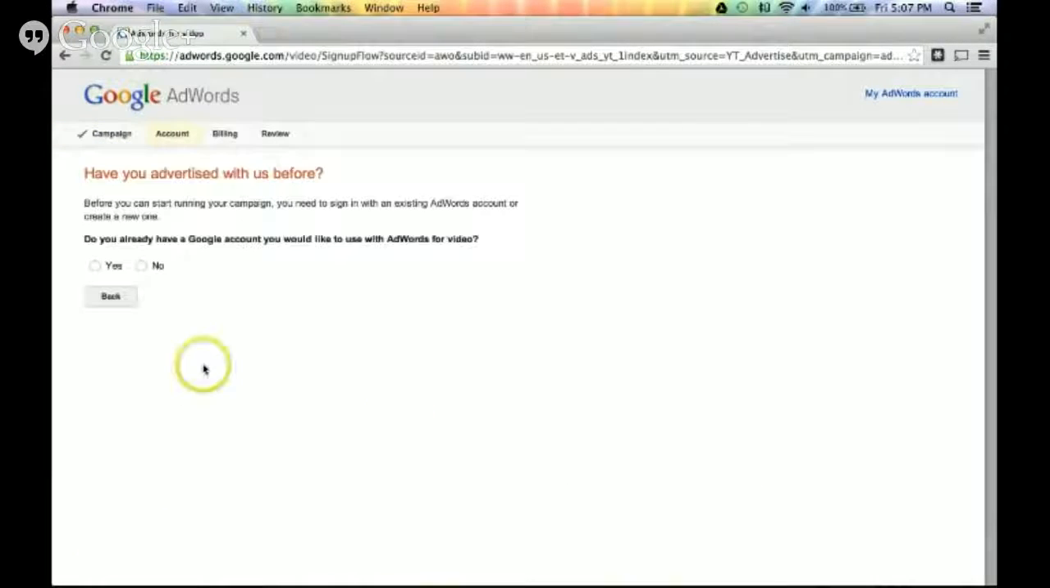From there, we're just going to save it and continue. And if you have an AdWords account, say yeah, log into your AdWords account, and that'll finalize everything. And if you don't, you can say no, and you can set up your own AdWords for video account or your new Google account through here. So, like I said, that is the whole ad setup process. Obviously, it gets a lot more in depth if you would like to zero in on your targeting.